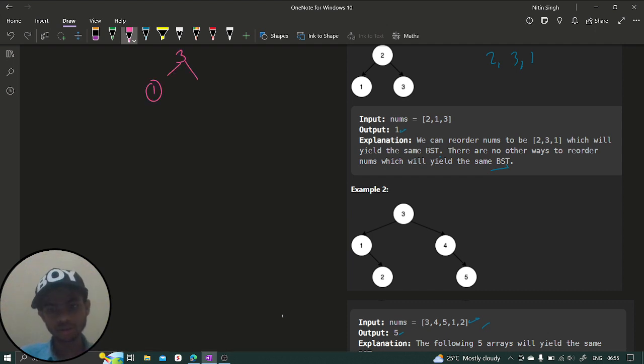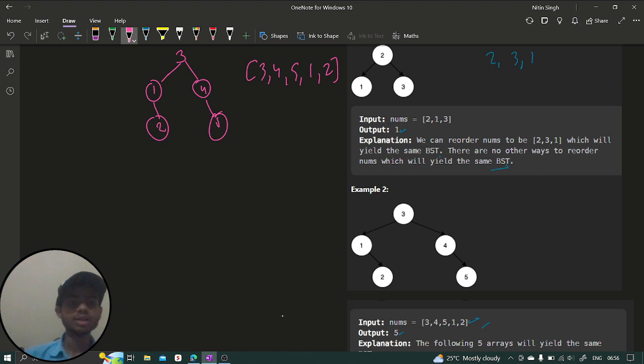3, 1, 4 and 5. Let me write here 4, not 9, 4, 5 and 2, right? This is the BST, and the array is nothing but 3, 4, 5, 1, 2. Now, guys, can you tell me one thing? If we take this particular 3 from the first position and insert it in any other position, will this make sense?